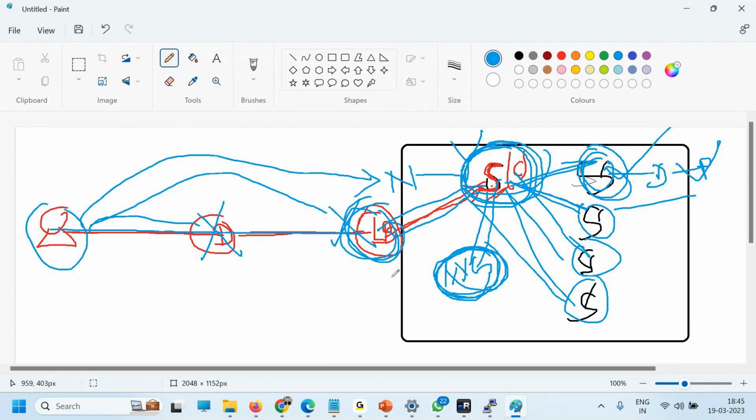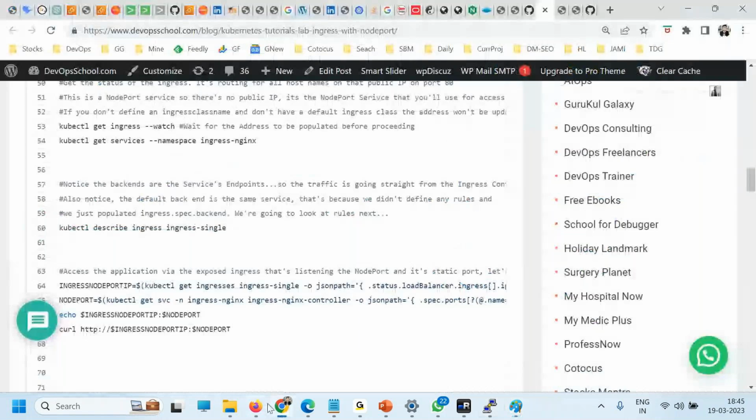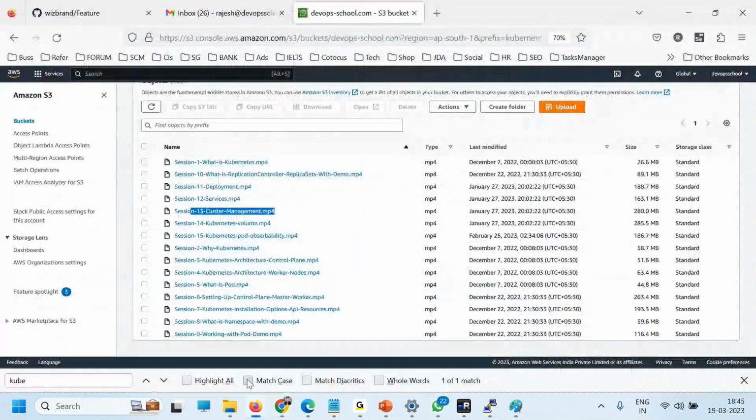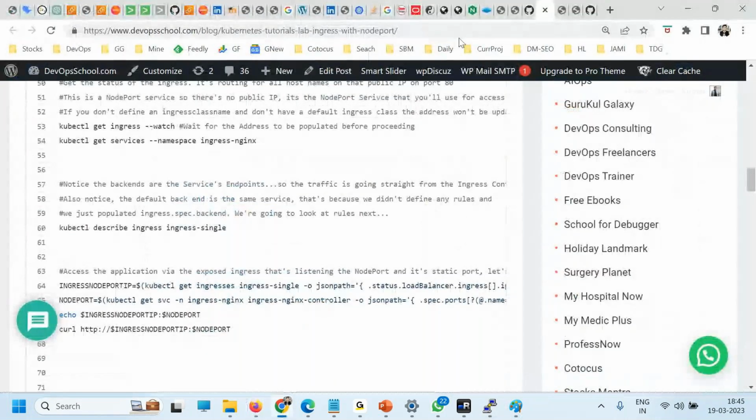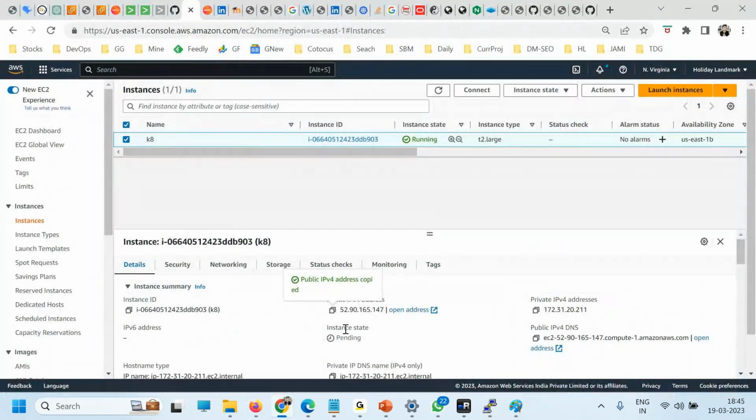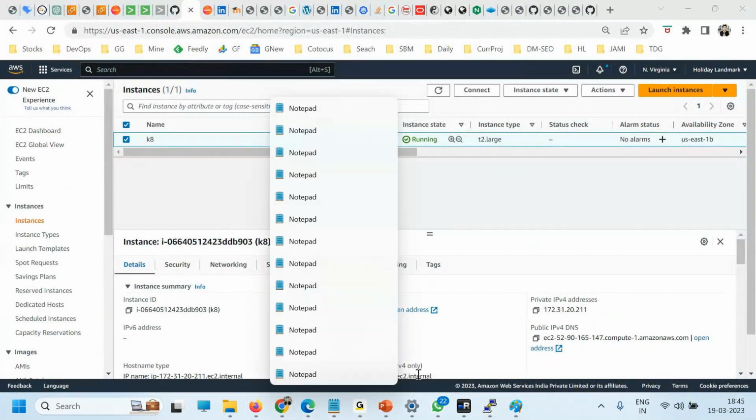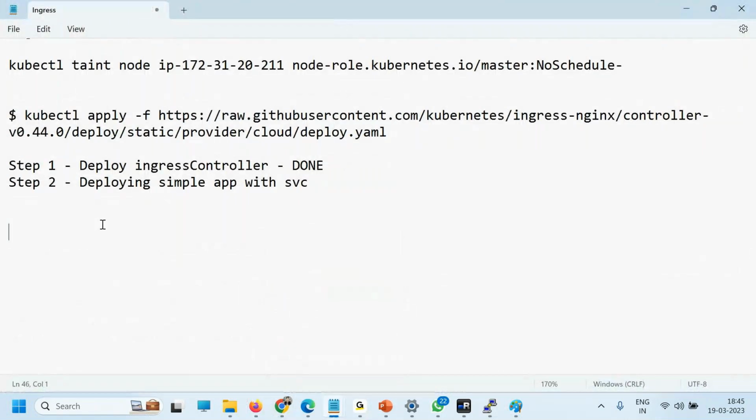So what to do? The node port is on the IP address of the machine. So where is that? AWS. So AWS should be here, right? Yes, this is the IP address. Now this is my IP address, and the port number is here.